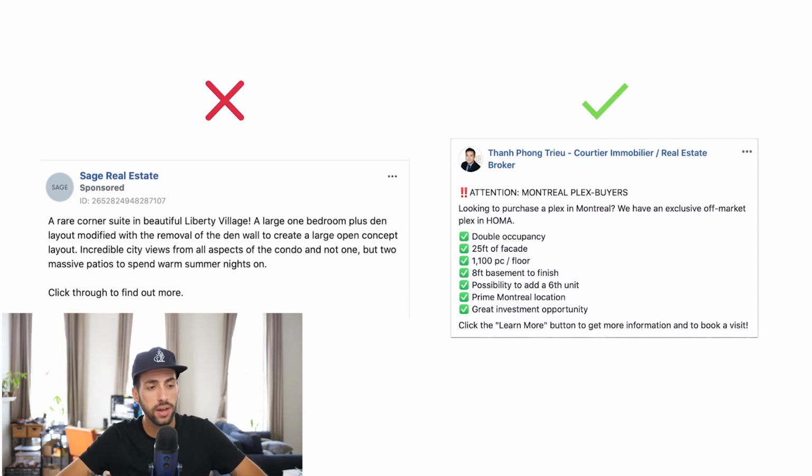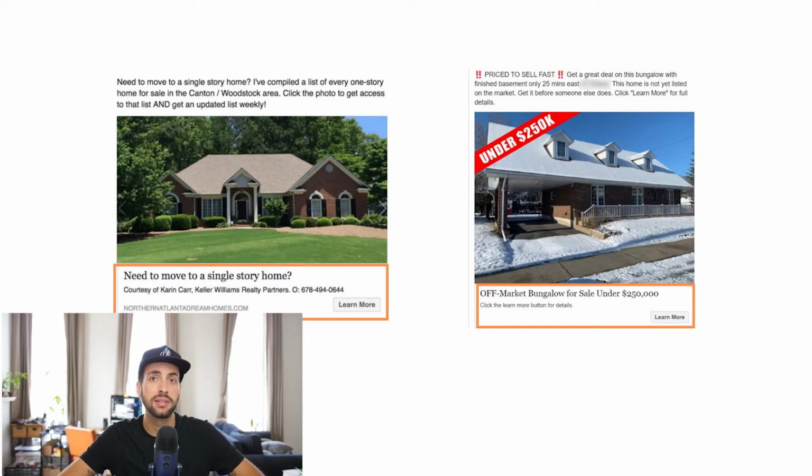Next up, we have another one. Granted, these are actual ads that these guys paid for on Facebook. So if you are doing that, that works too. But even if you're not, it's the same concept of what I'm going to be telling you. Now, these look very similar, right? The one on the left, up top, a couple sentences, and then the headline is "Need to move to a single-story home?" One on the right, same thing. Granted, they added a few emojis up top, and then their headline is "Off-market bungalow for sale under 250K."